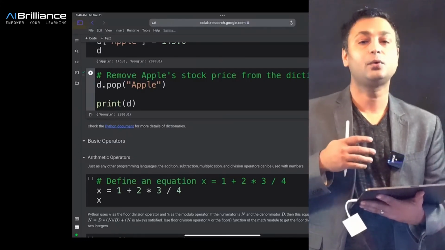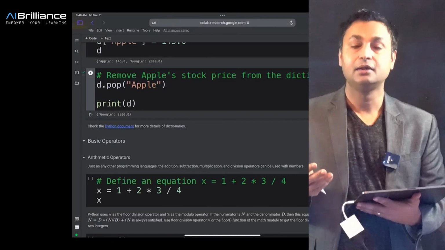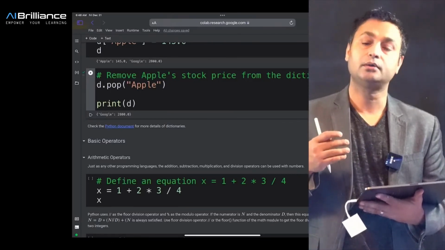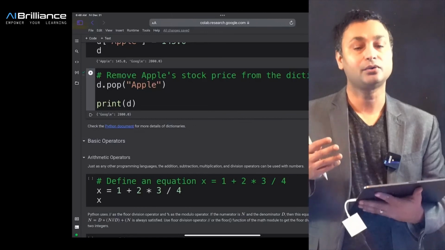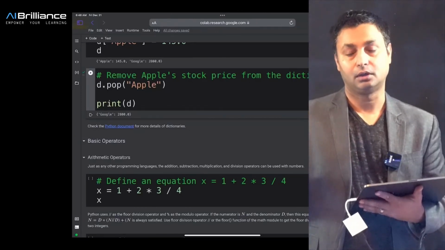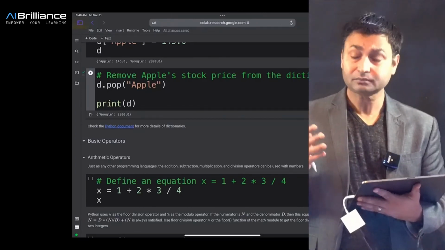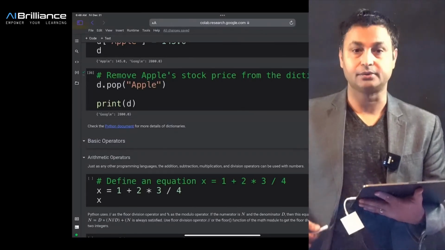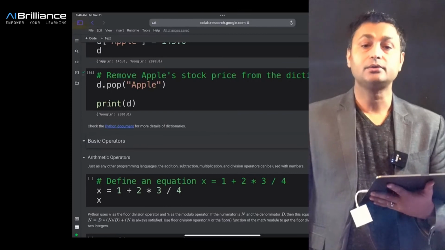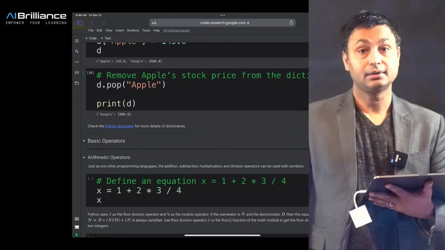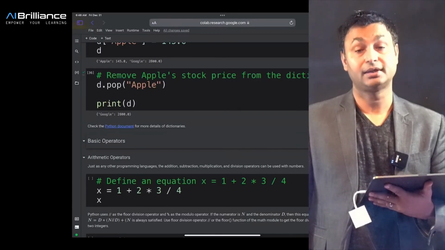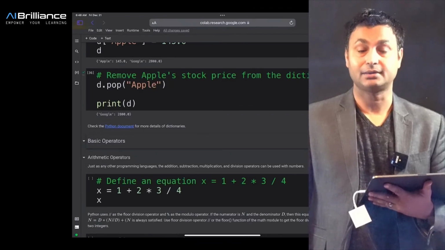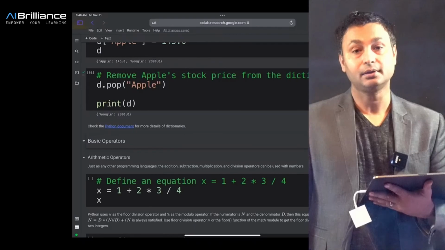Okay, so these are ways in which you can add different content to a dictionary, remove different content from a dictionary, and access different components of a dictionary. Now, similar to accessing the last and first elements and so on, you can use the length and other ideas that I've shown you in the list to also access different elements in the dictionary.